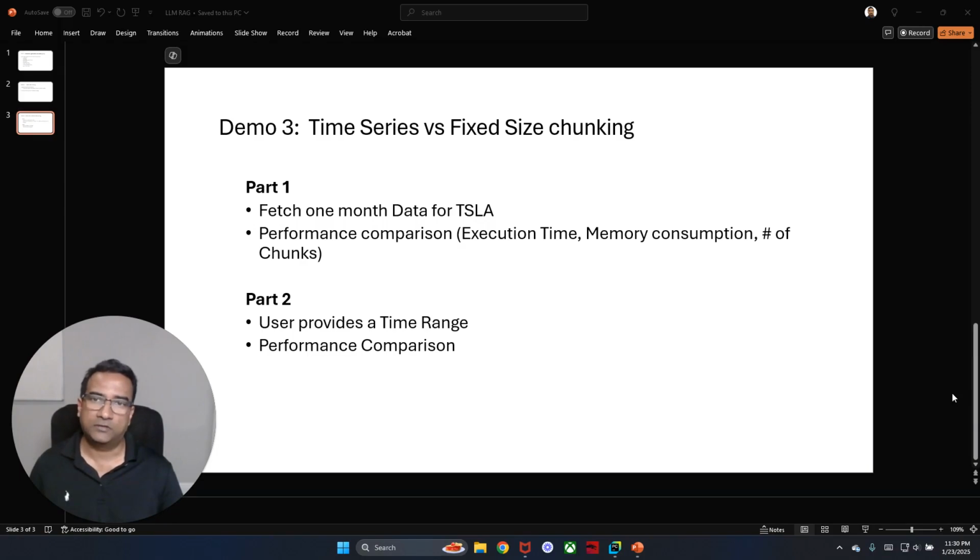In this video, I'll talk about time series and fixed size chunking strategy. I will apply these two chunking strategies on real-time stock data, and I will also do the performance comparison. I will give you this demo in two parts.